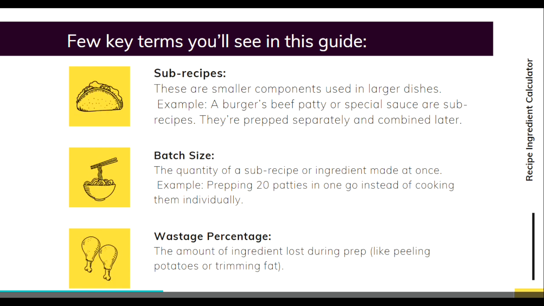Batch size. The quantity of a sub-recipe or ingredient made at once. Example, prepping 20 patties in one go instead of cooking them individually. Wastage percentage. The amount of ingredients lost during prep, like peeling potatoes or trimming fat. Example, buying 1 kilogram of meat but only 900 grams is usable, so 10% wastage. Ready to get started? Let's dive in.